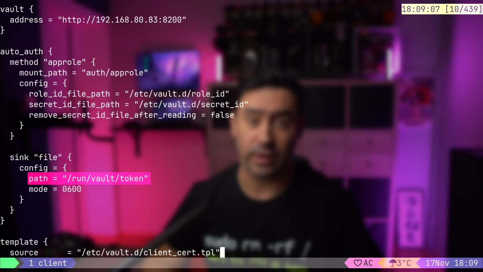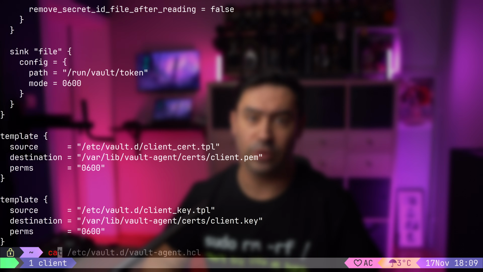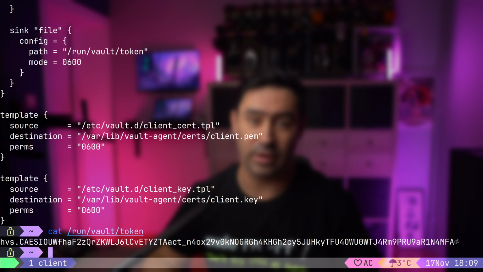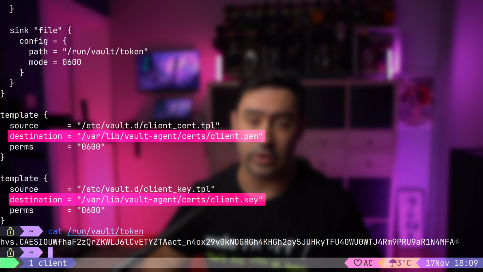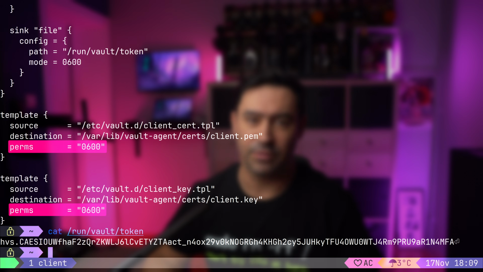It then stores that token in this location. It uses that token to interact with the Vault server. Lastly, Vault agent renders our certificate and a key. Here's the target location where the certificate and the key will be stored, as well as the file permissions.